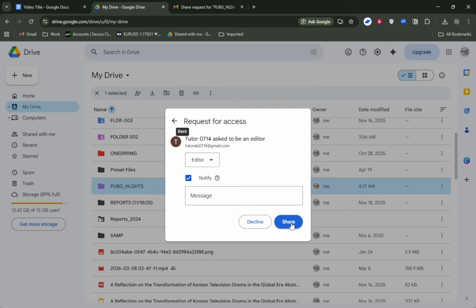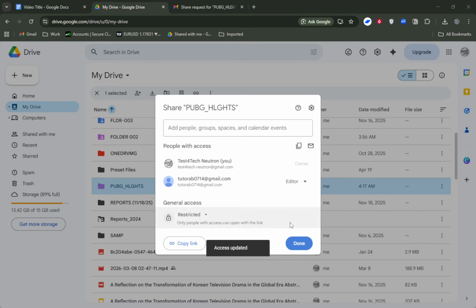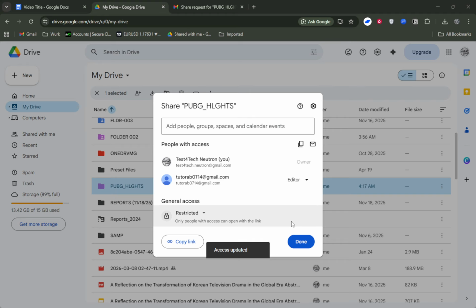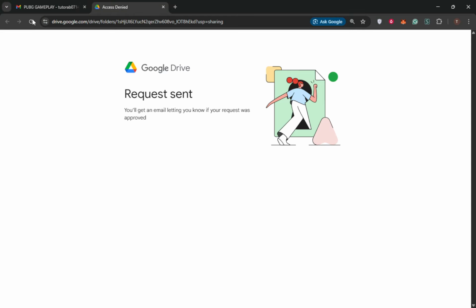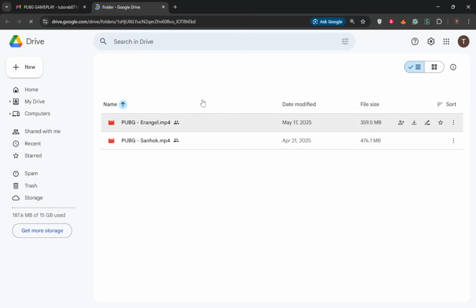Once you accept, the requester gets an email letting them know they now have access. They can open the file right away, and what they can do inside it depends on the permission you chose. If they don't see the update immediately, a quick refresh usually fixes it.